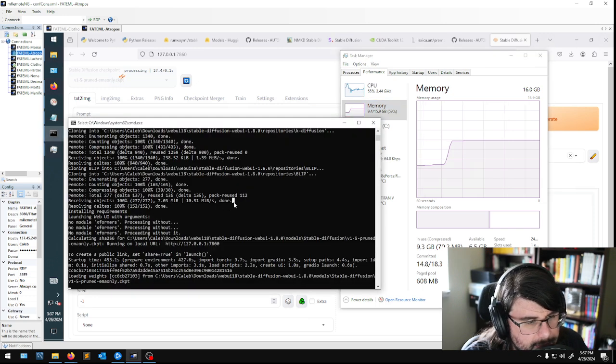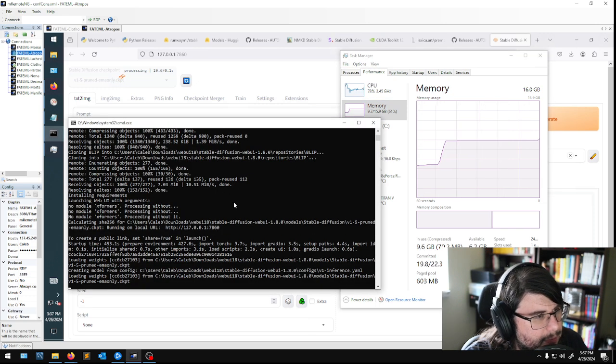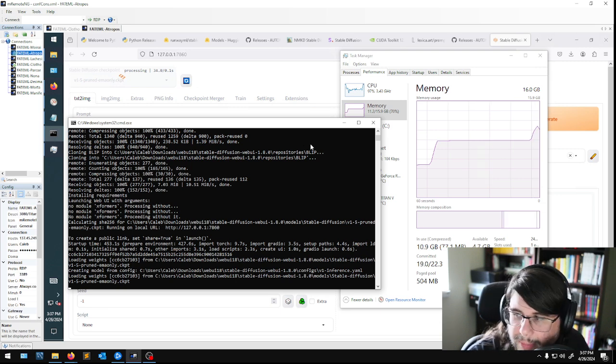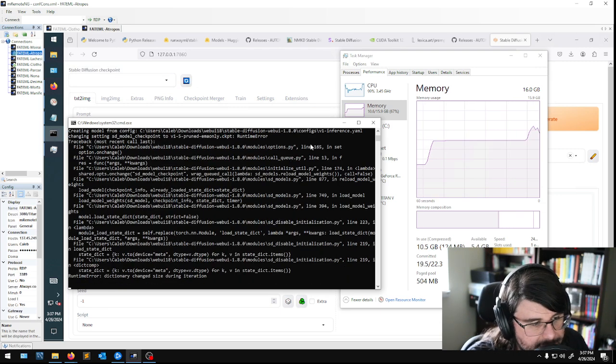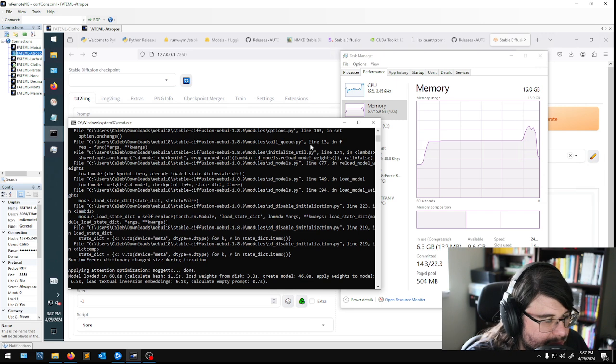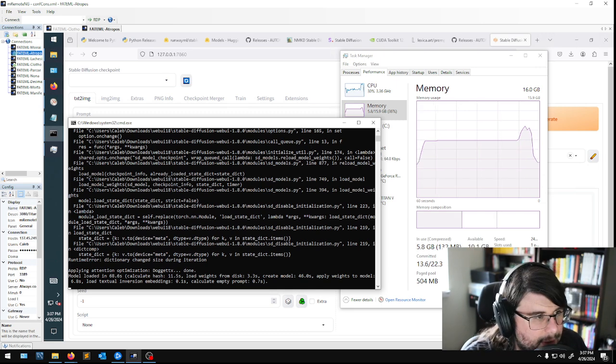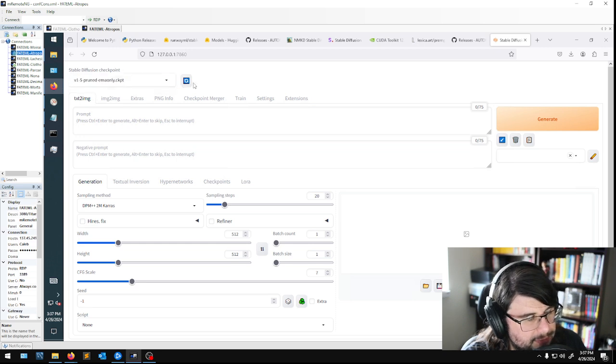Loading weights, Stable Diffusion checkpoint. Yeah, loading weights. Okay, I swear I was messing with this window. I mentioned the command line might hold up a second. So, runtime error, applying optimization, created, okay. I save this. There's our first error. Make sure that loads. Okay, it's loaded.